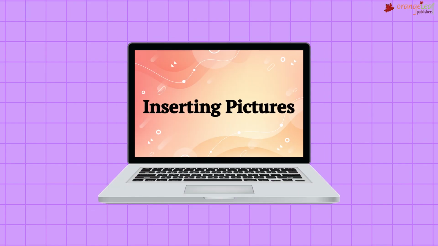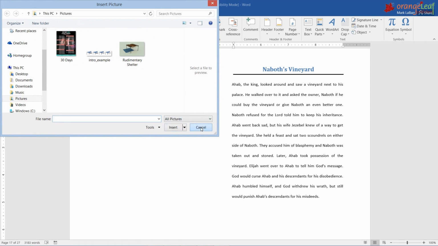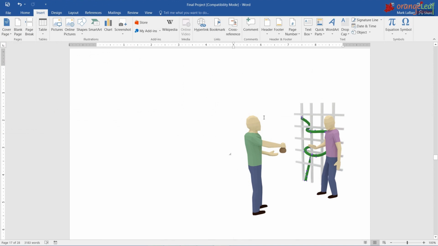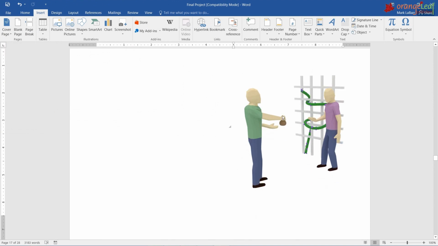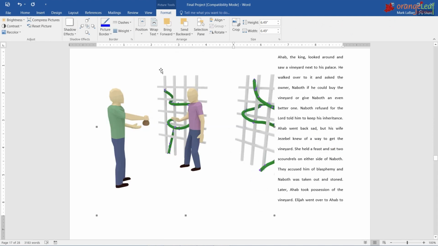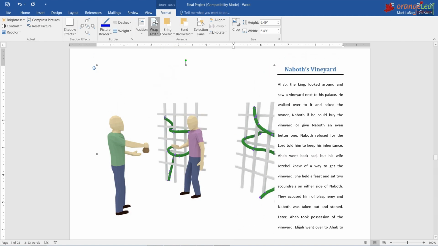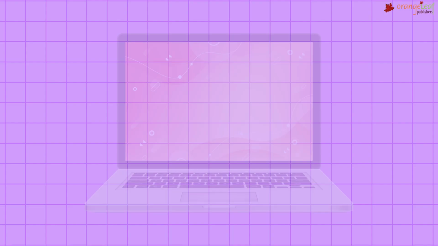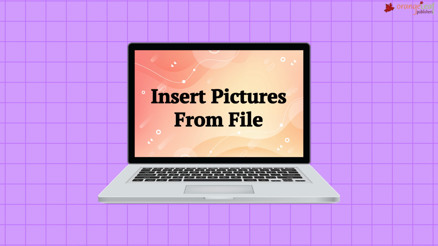Inserting pictures. Images help in improving the presentation and overall appeal of a document. Images can be added to a Word document and then formatted in various methods. You can insert an image from your computer or through the internet. Insert pictures from file.